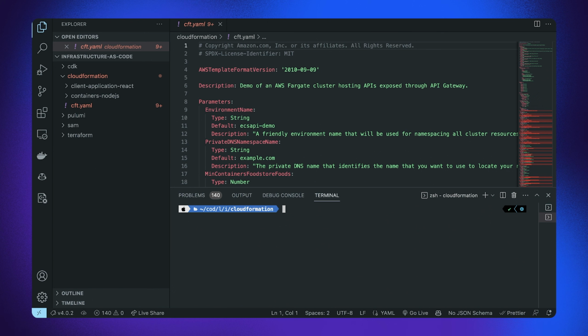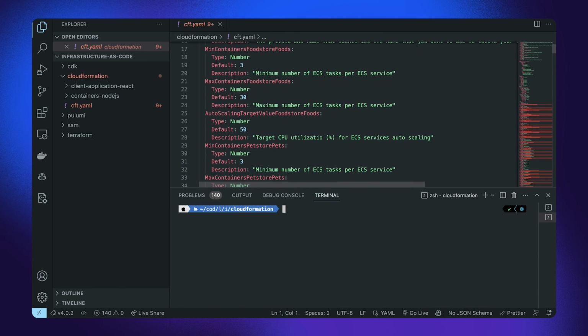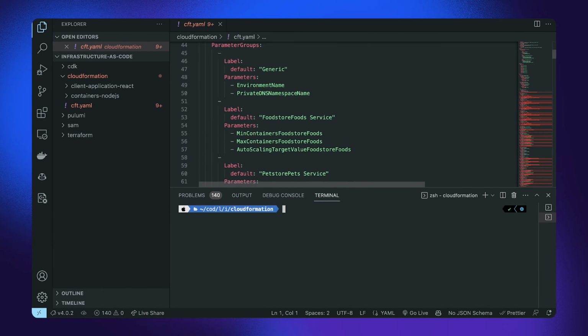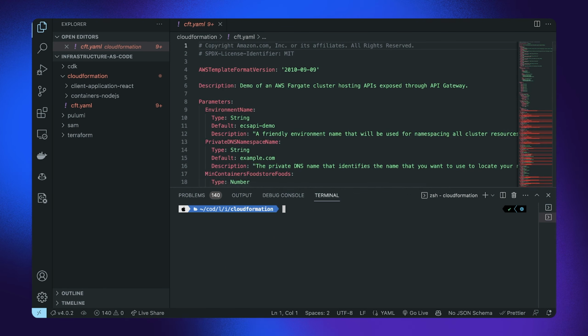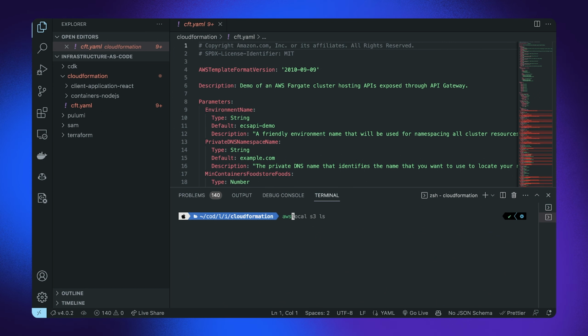Cool. So now we can go ahead and try to deploy our CloudFormation template on LocalStack. You can see that we have this stack with a YAML configuration, and it defines a bunch of resources like ECS, DynamoDB, S3, and more of that. We can use the create stack API provided by the CloudFormation service. So let us use the AWS local CLI. We can mention that we want to use the CloudFormation service, and that we want to create a stack.